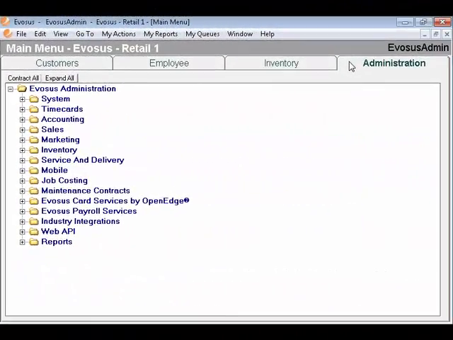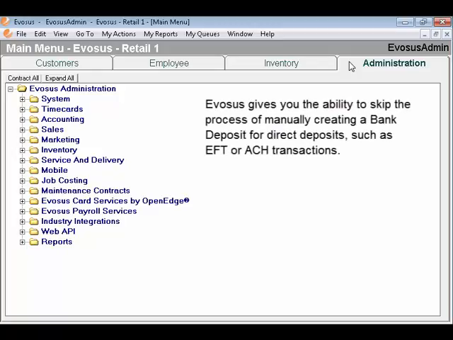Do you receive automatic payments deposited directly into your bank account? In our latest release, Evosus gives you the ability to skip the process of manually creating a bank deposit for these direct deposits, such as EFT or ACH transactions.